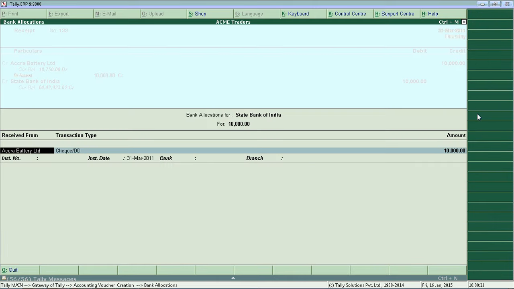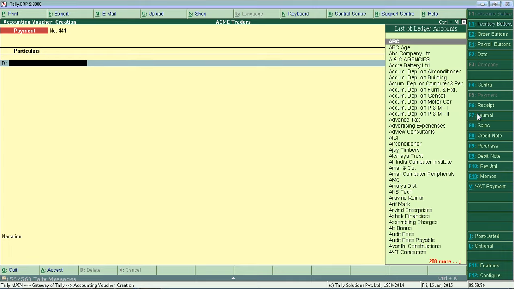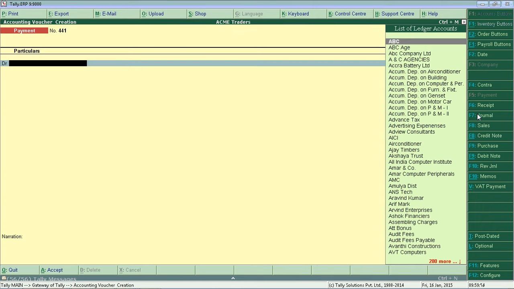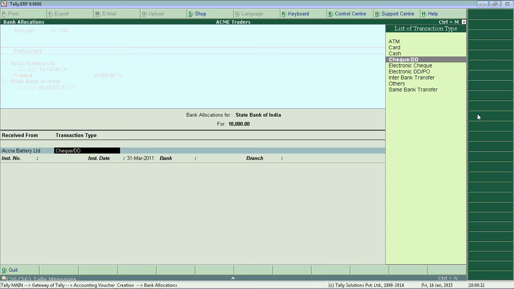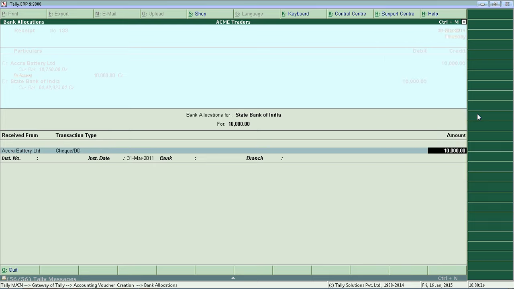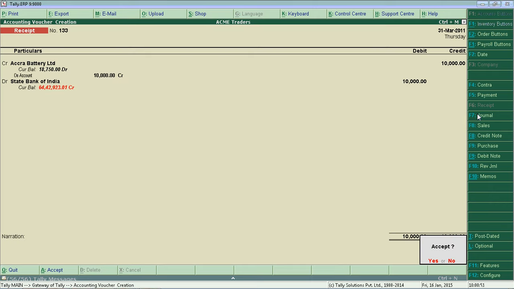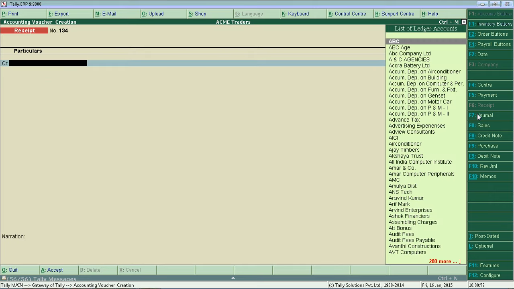You can see here, as you are receiving from the party Accra Battery Limited, is it an e-check or DD or electronic check or interbank transfer? So through which you are receiving this payment. If it is a check, you can select check. What is the check number? This is the check number which is given by the party. And which bank? Branch. Simple. So we are done with receipt of check.